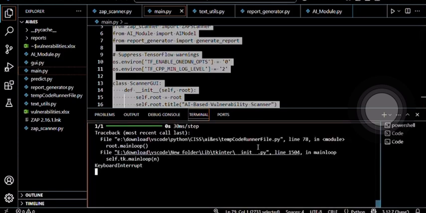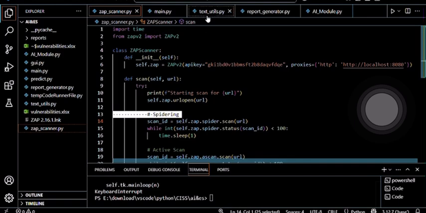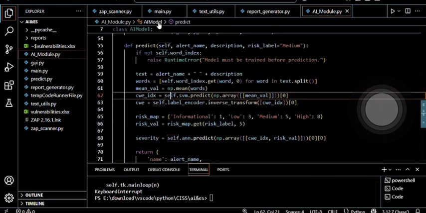So what my code basically does is, as you can see, we have five modules. The main modules: app scanner, text utilities, a report generator, and an AI model.